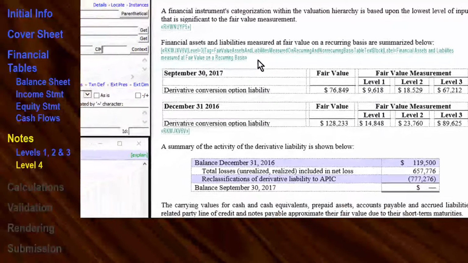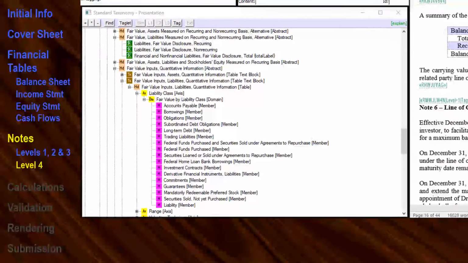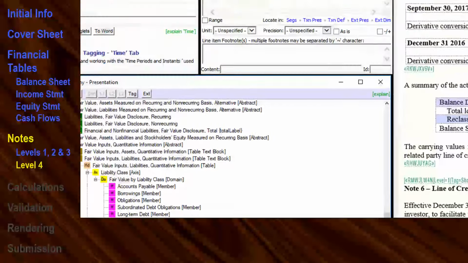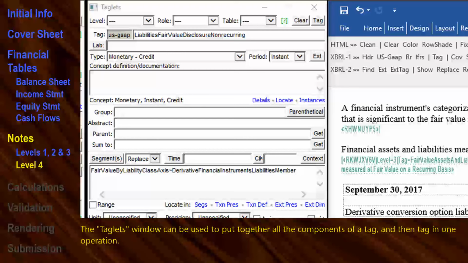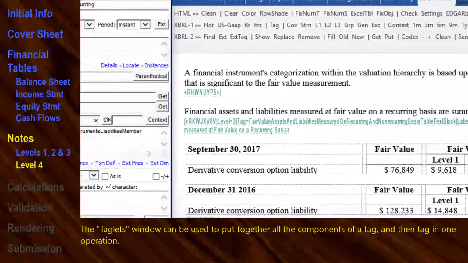First, select the XBRL concept, liabilities fair value disclosure non-recurring, in the standard taxonomy presentation. Then, in the liability class dimension, select the derivative financial instruments liabilities member. Note that the taglets window now includes the XBRL concept and dimension. Type E into the time field for end of period. The taglets in this window are now set up to tag the numbers in the first table.